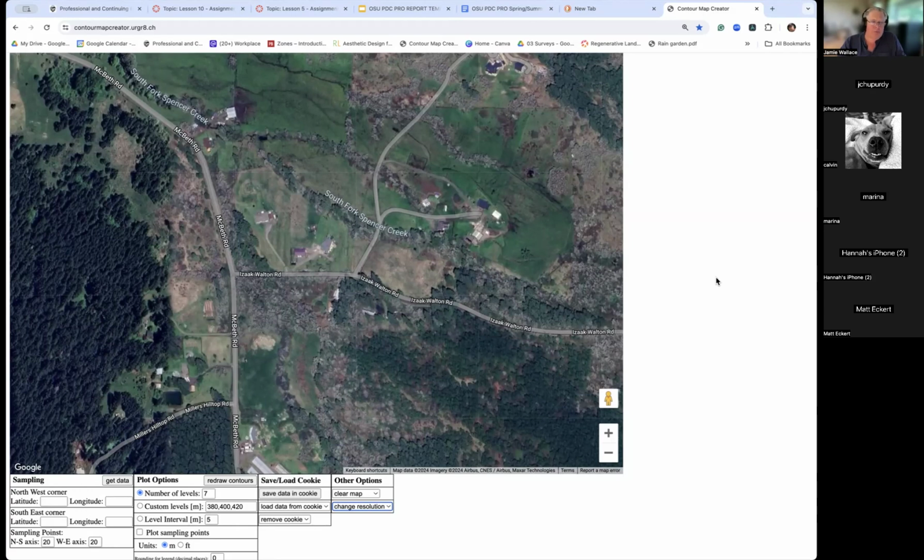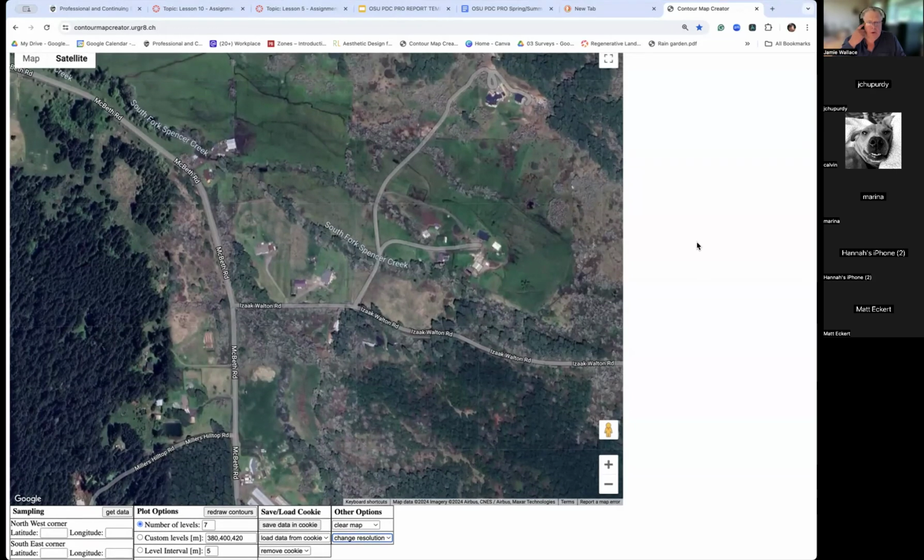So again, great for this exercise. Not the best thing to use with a given project. And we can certainly talk about other areas to find good contour data if anybody has a question about that. So first thing we're going to do is look at Matt's address here, his project site.